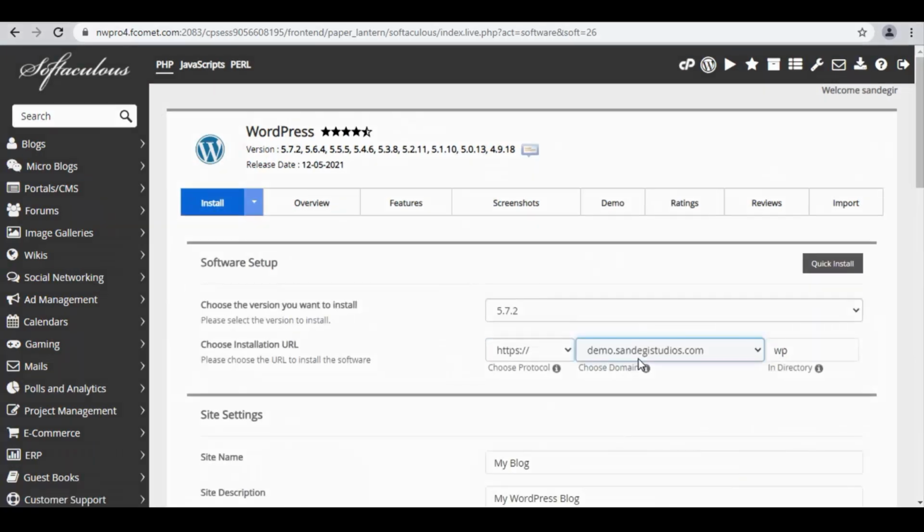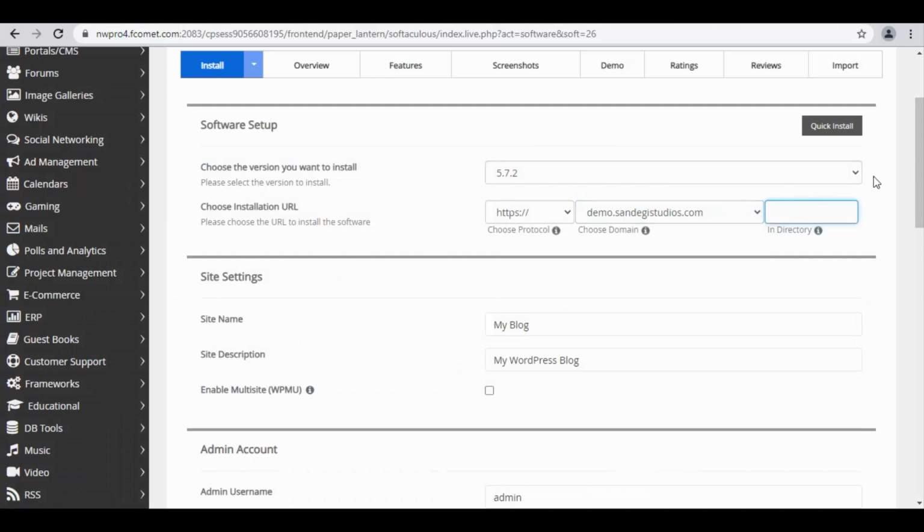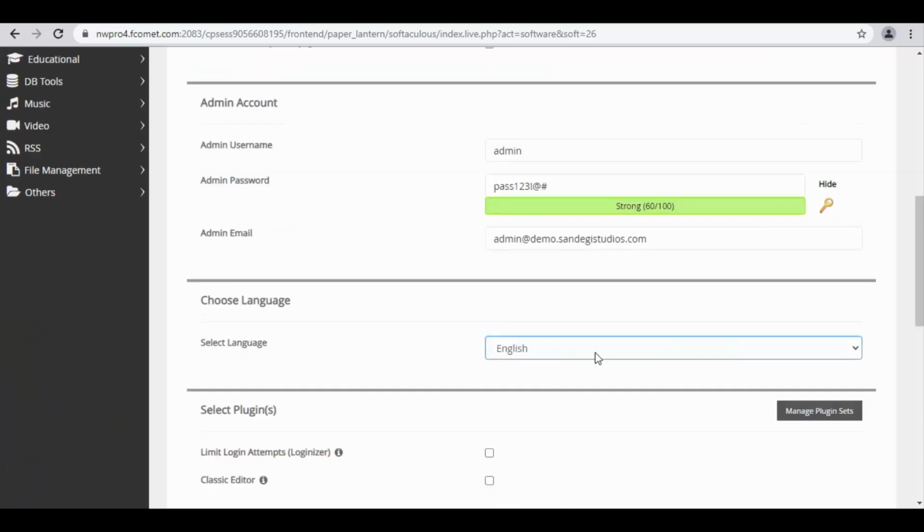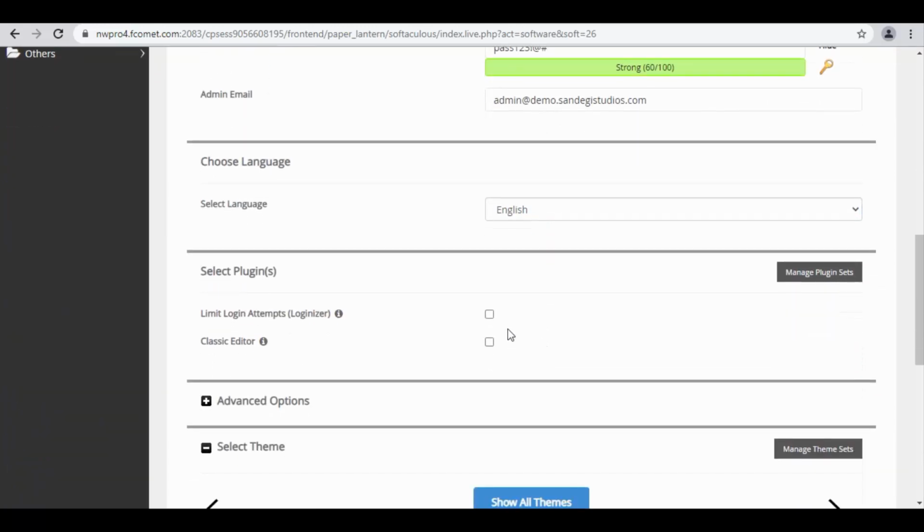Click on the Install button, then choose your site URL, select the version you want to install, then empty the directory column. Next is Site Settings: enter site name, site description, admin username, admin password and admin email. Then choose language, select plugins, check both boxes and click on Install.